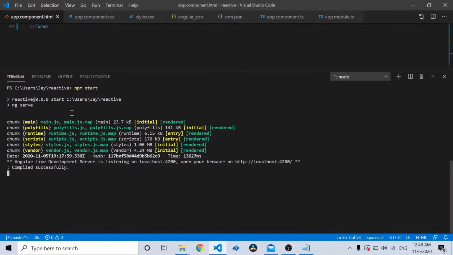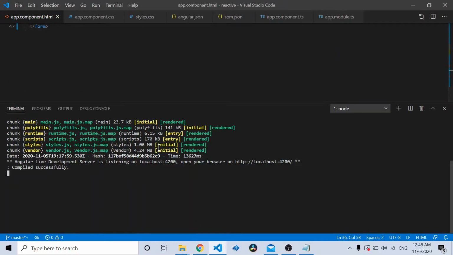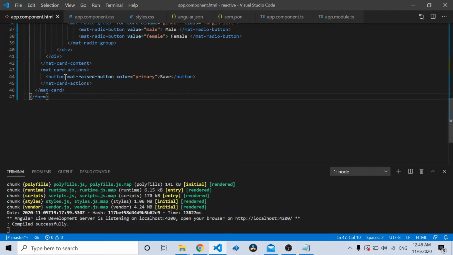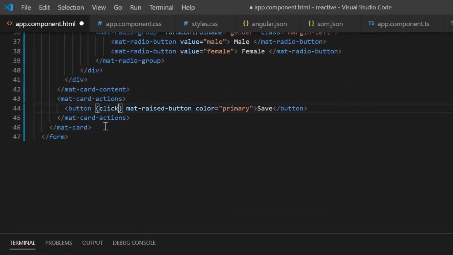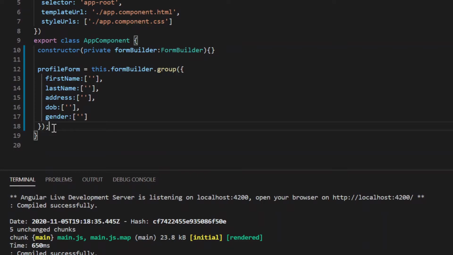Once the project is up and running, go to your browser and load the app. Here you can see everything. Now on click of this button, we need to collect this form data. For that, we'll add a click event here and set it to save form. Now go to your app.component.ts file and add a method for this.